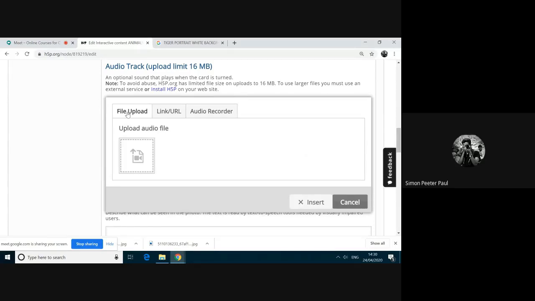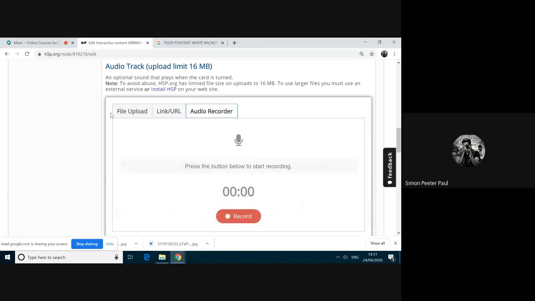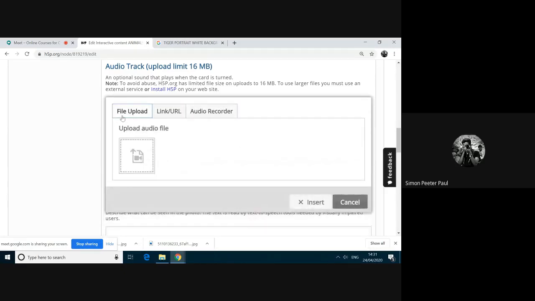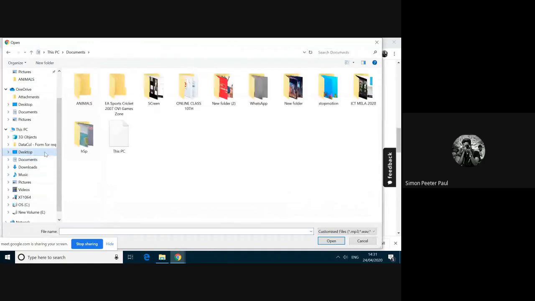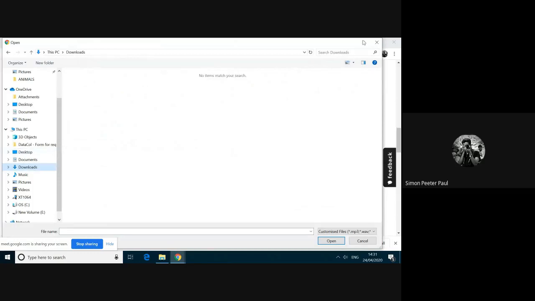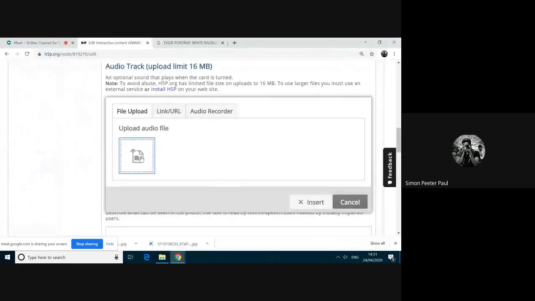File upload, link URL, audio recorder. There are three options given here. The first one is file upload. The file upload is nothing but when we are having some audio file, we can click this one and then go and find the audio files you are having. It might be MP3 or WMA in the format. Right now I don't have any audio sound.